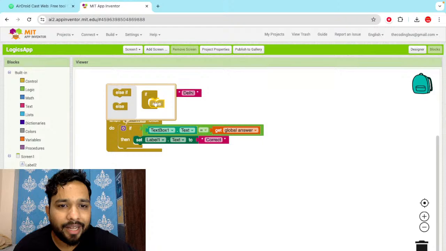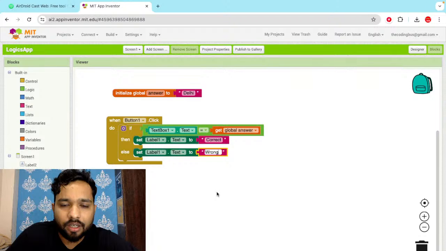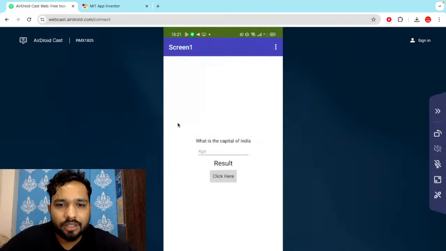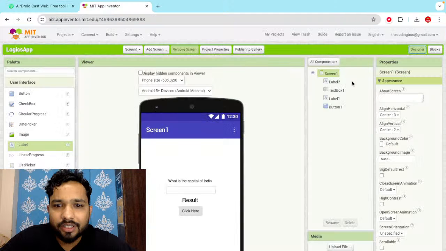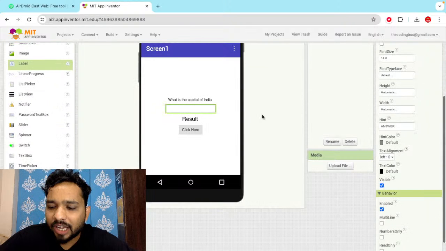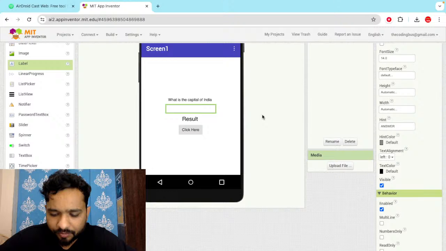You can create multiple answers here. Now I'm going to show you how this looks. See, what is the capital? I'm going to change this hint text to answer, like this. As you can see, the answer here, what is the capital of India? I'm going to put anything, suppose Mumbai, and click here.